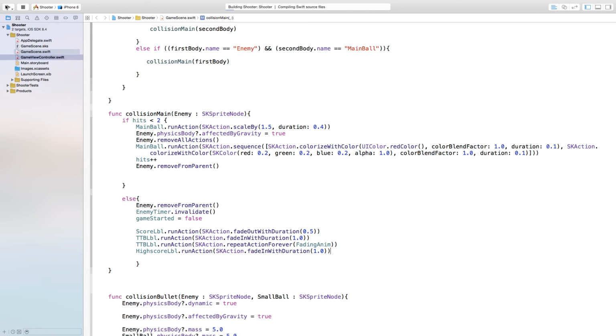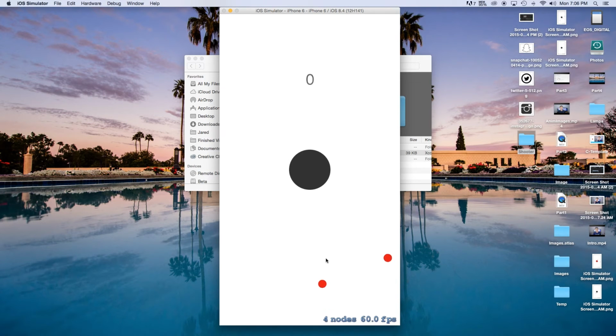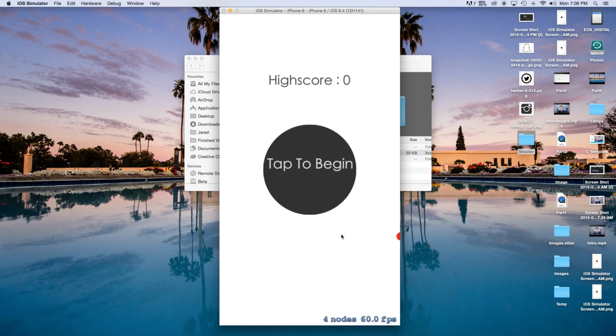Now if we were to build and run this, I tap to begin my game, everything fades out, I hit a few people, la-di-da, and then as soon as I end the game, everything pops back onto the scene and the tap to begin starts pulsing again. But as you can see, our high score is not going up, so let's go ahead and do that.